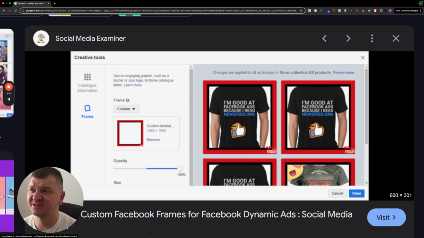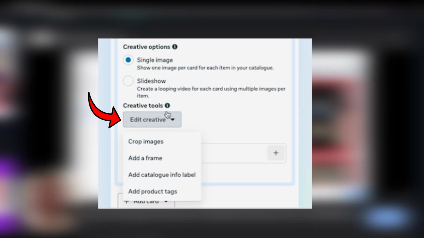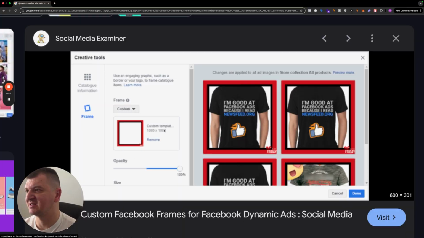So these type of ads work really well for us at the moment. The way you can do them is simply going into the ad level. When you create a DPA, there's going to be a section edit. There will be edit creative, add frame, and this exact thing will pop up.